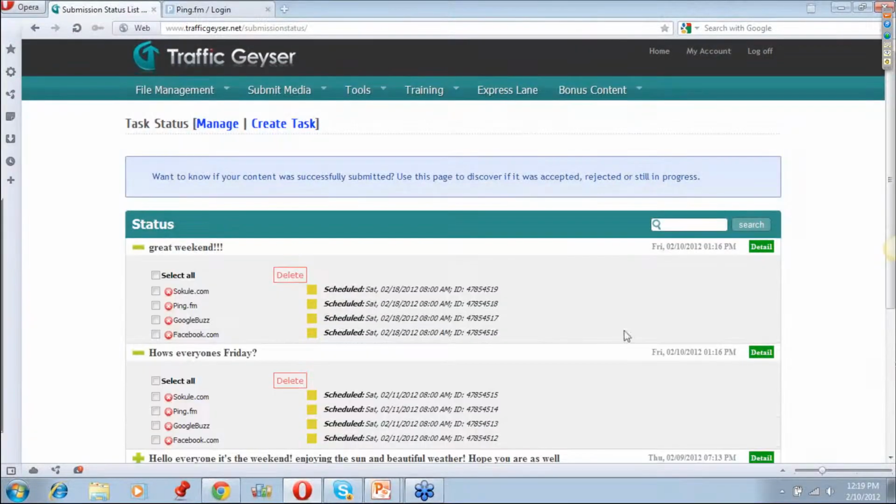And then the second one is scheduled for the 18th, just as we requested it to be scheduled for.